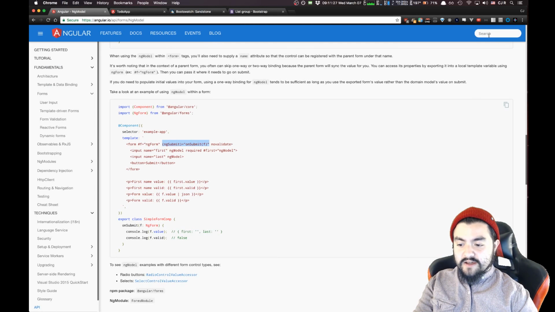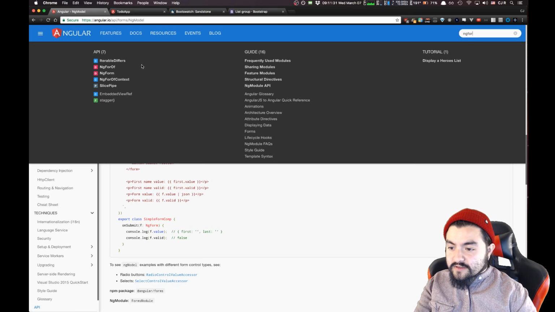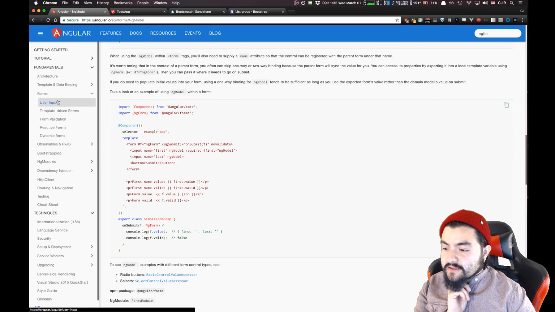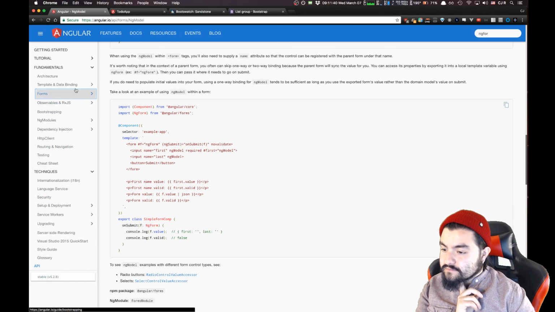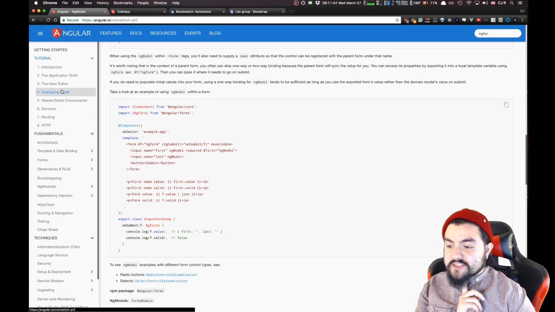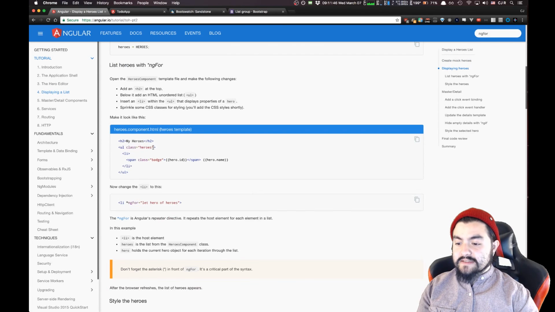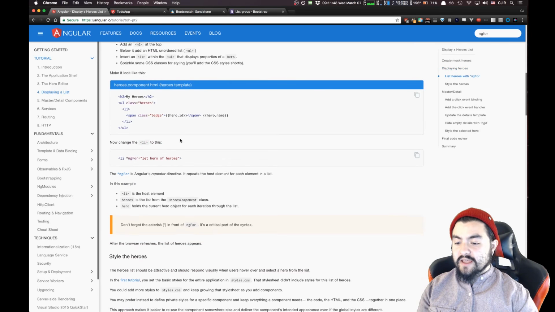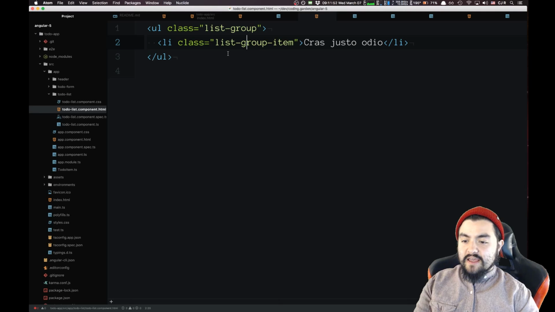In the Angular docs, ngFor, I think that's what it's called. Let's look at the tutorial, displaying a list. Yes, ngFor. And so essentially, this is the syntax, and let's use it.